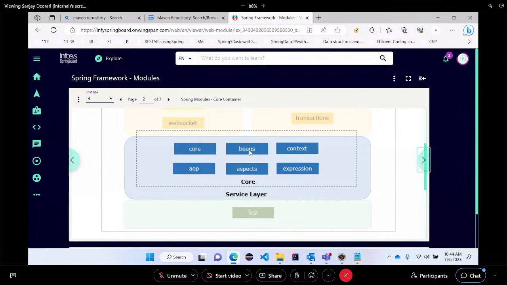Then we have context. This also provides a container for the application context. Application context is a feature which is used to create and manage the Spring Beans. All these things we'll understand in the form of code also: how we create an application context, how it manages the Spring Beans, and how we make use of those Spring Beans to access different layers of the web application.